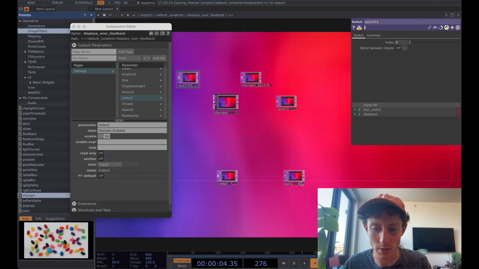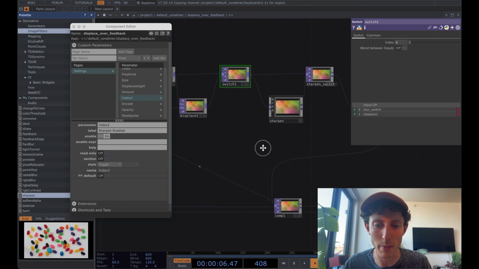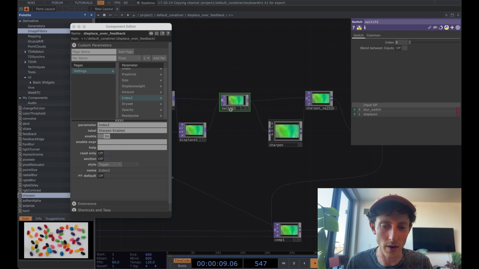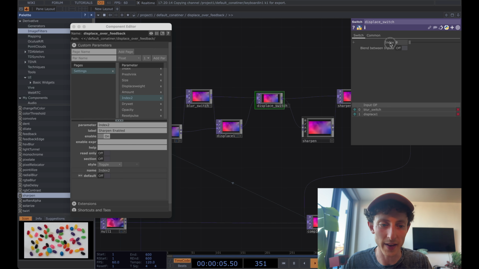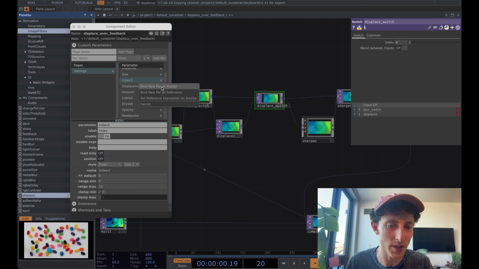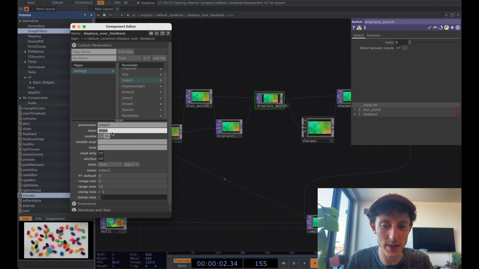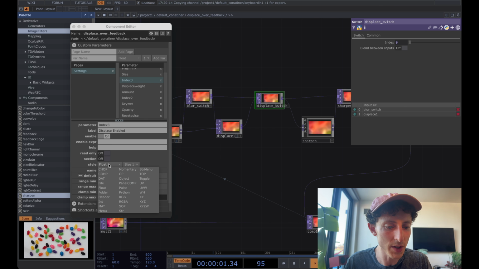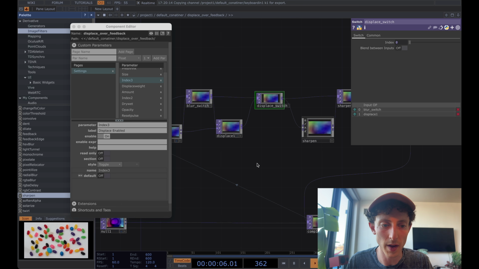Maybe a little bit hard to see with our background turned on, so I'm going to turn that off so you can see a little bit better. And we're going to call this our blur, or our displace switch. And now we're going to drag this index over to our displace section, bind, and we're going to call this displace enabled. Turn it into a toggle.